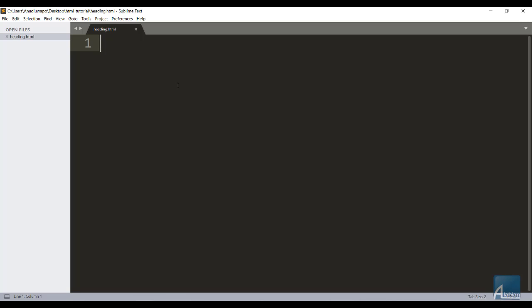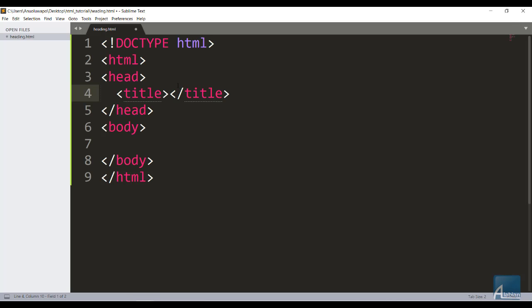Remember, the first line we talked about was the version. But one thing about the beauty of HTML is that whenever you type HTML, just click enter and it's going to bring out the structure of the HTML. So let me give a title. This title tag, I will explain that. Let me give a title called heading. Now let me save it.